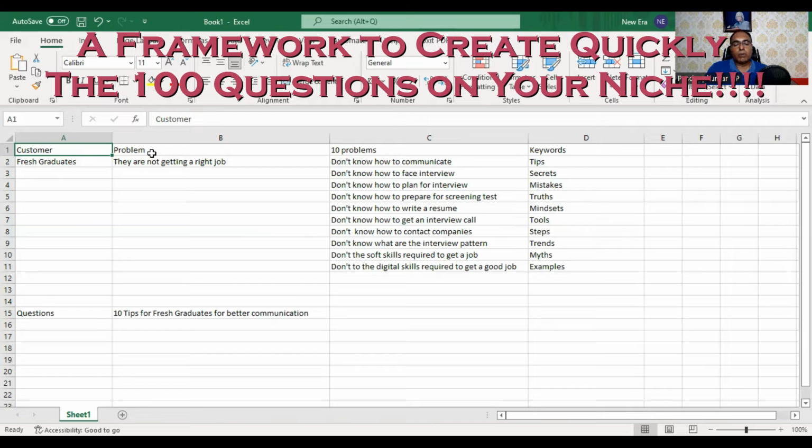Then next one is problem. What problem are you going to solve for them? They are not getting the right job. As an example, I have taken that I am a coach helping fresh graduates get the right job. So the problem is they are not getting the right job. You can also define your problem statement here, whatever the problem in your micro niche, that problem you can specify here.